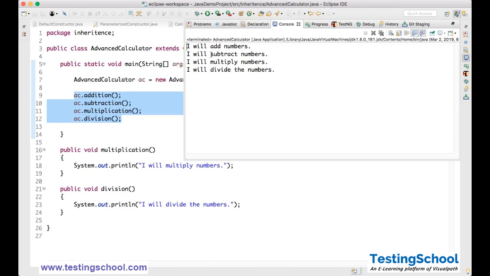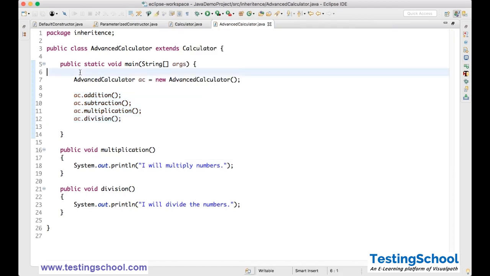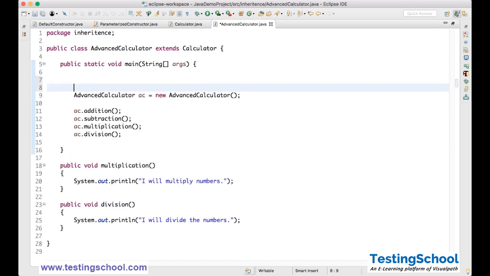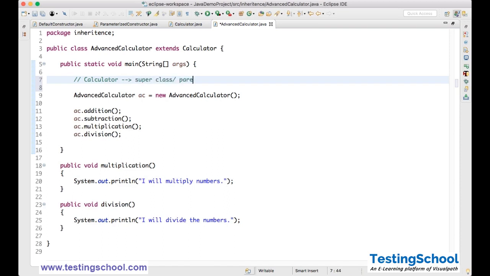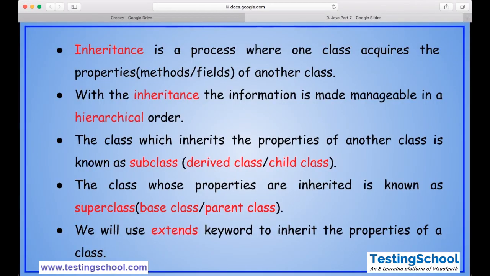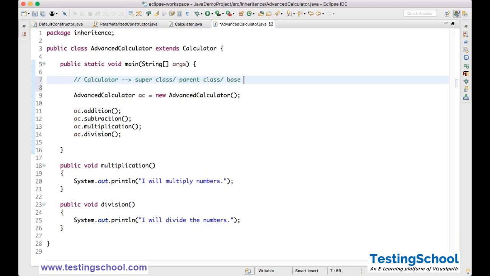Okay. So now here, some notes. Calculator is the superclass or parent class. Superclass, parent class. One more we are studying: base class. Okay, base class.